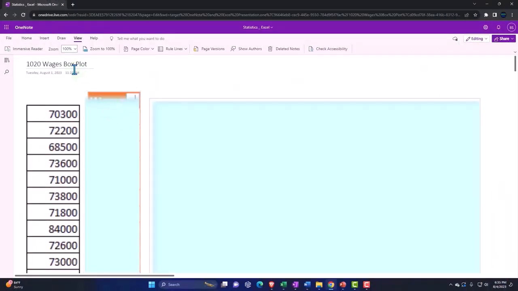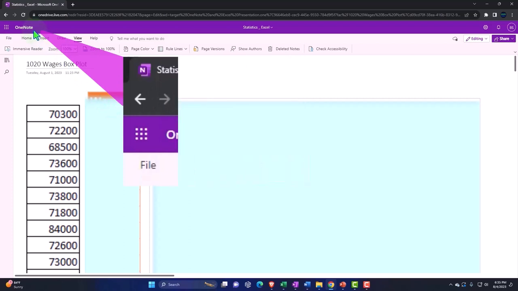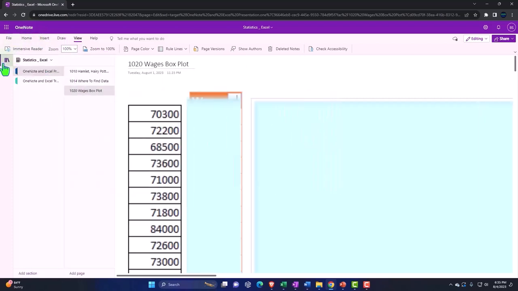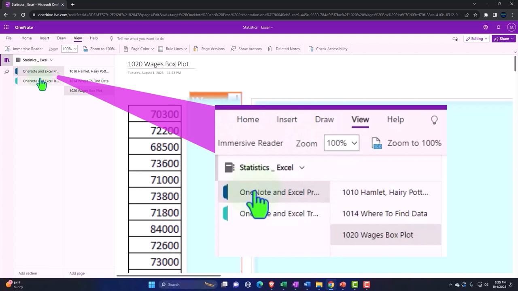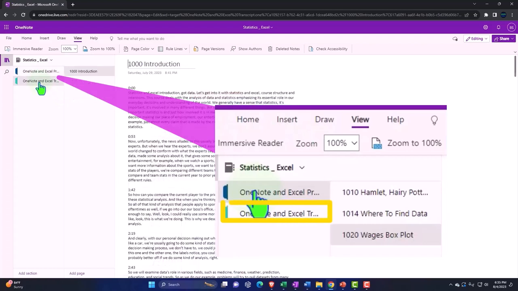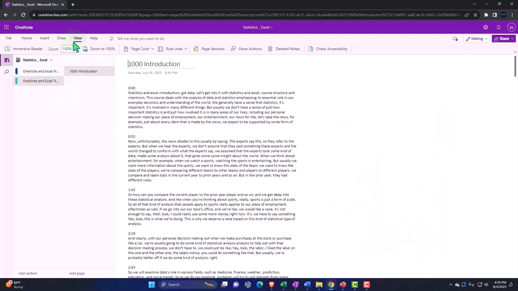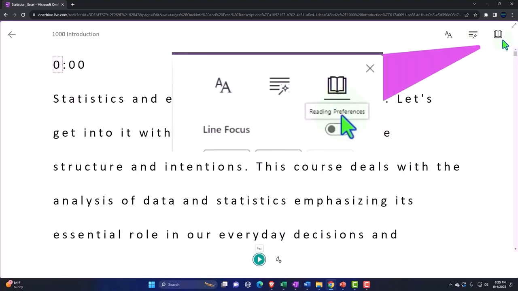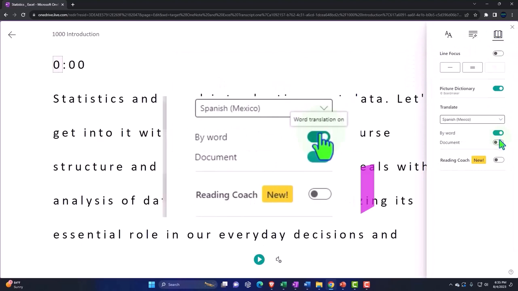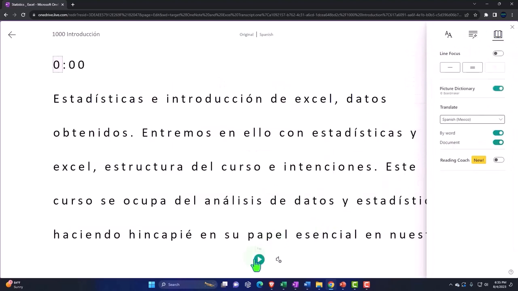You're not required to, but if you have access to this online OneNote, we're in the icon left-hand side, the OneNote and Excel presentations, 1020 wage box plot tab. We will also try to upload our transcripts so that if you choose to, you could go to the view tab up top, use the immersive reader tool. You can change the language here if you so choose and either read or listen to it in multiple languages.